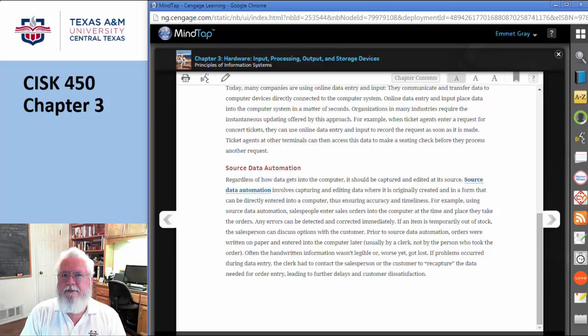Okay, picking up where we left off on page 123, we're talking about source data automation. A very important concept, so you need to be paying attention. Here's how it goes.